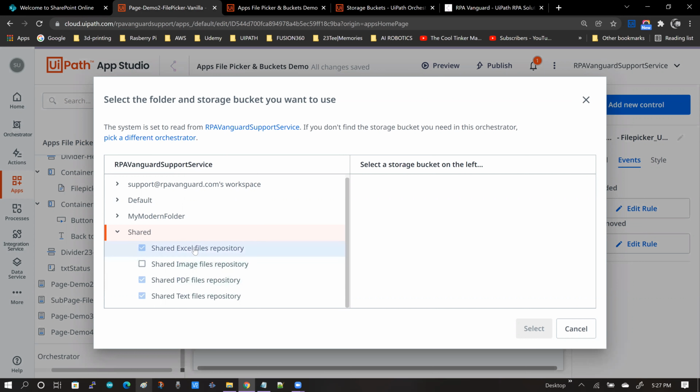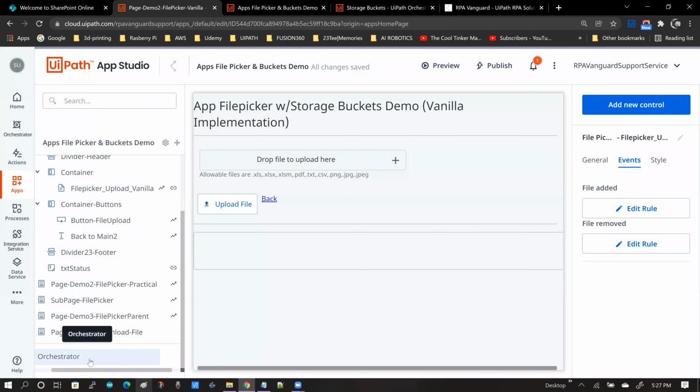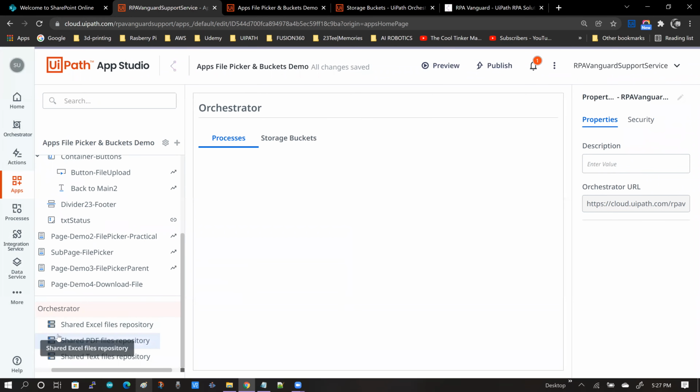In this case, I've selected only 3 of them, and you can see the description of those repositories as you click them one by one. And once you have made your selection, you hit select. And once you hit select, you will be able to see those repositories under the Orchestrator folder. So at this point in time, we have integrated our storage buckets with our vanilla UiPath app.